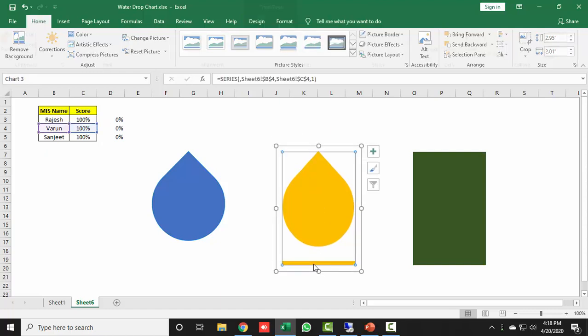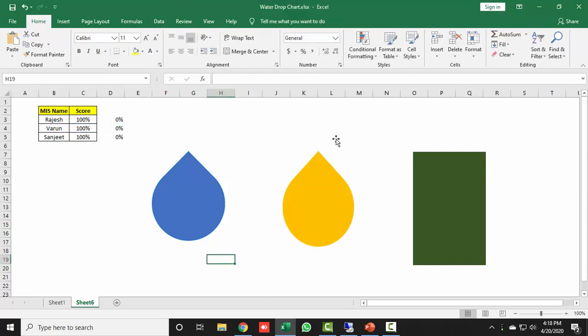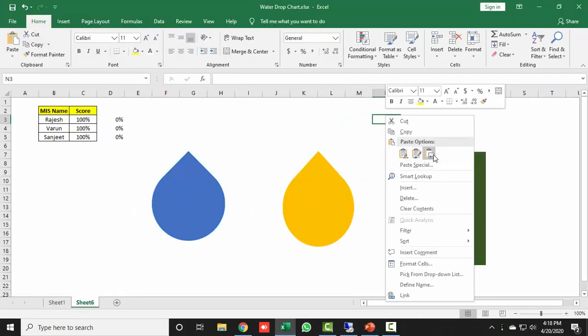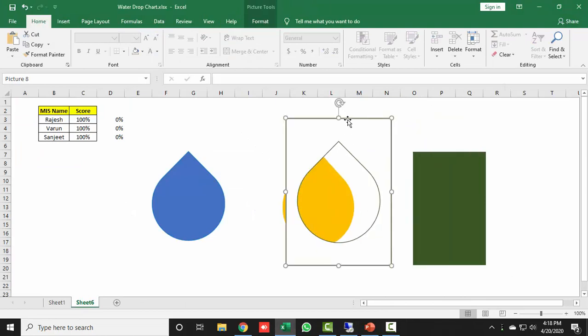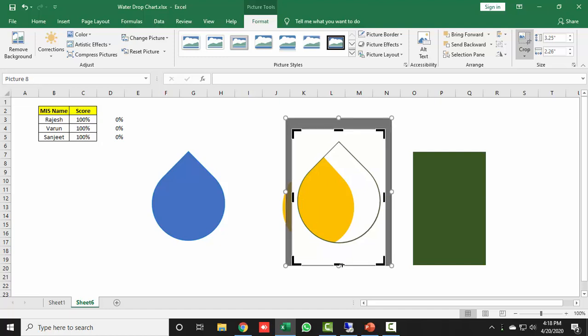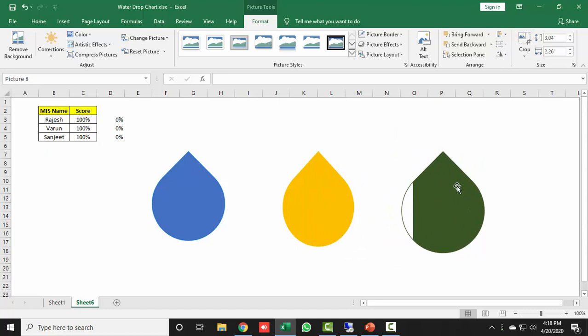Alright, now remove this a little bit. Now it looks like this. Then again go to the PowerPoint sheet and make this shape outline green. Then copy it, go to the Excel sheet, and paste it here as a picture. Then remove the outline of this: go to the Format tab, click on Crop, then remove a little bit like this. Then adjust it for the third one.